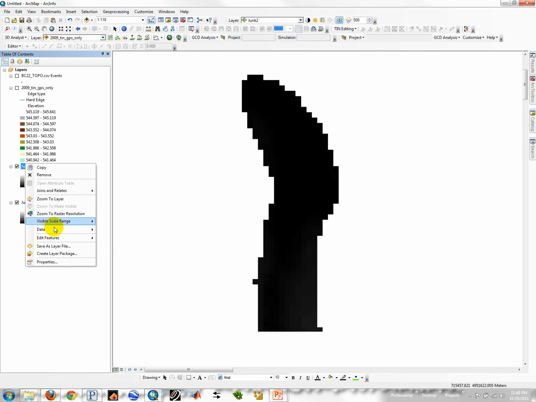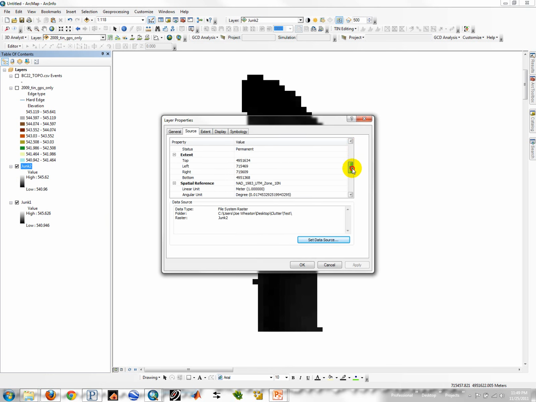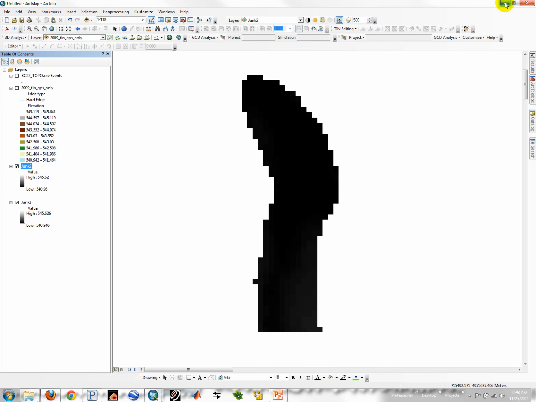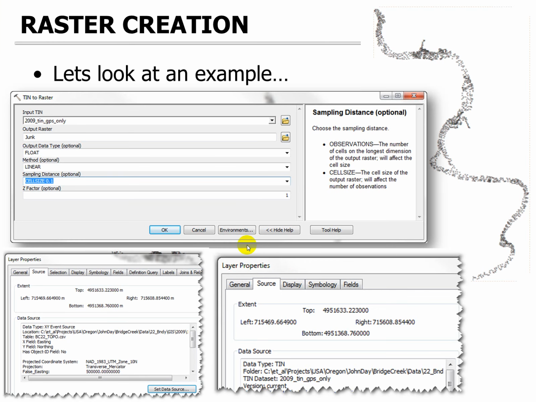Okay. But the key thing is that the extents are nice, even whole numbers, and therefore the width between the left and the right and the height between the top and the bottom are both evenly divisible by the cell size or grid resolution. And so that, it turns out, is a really, really helpful and important thing.